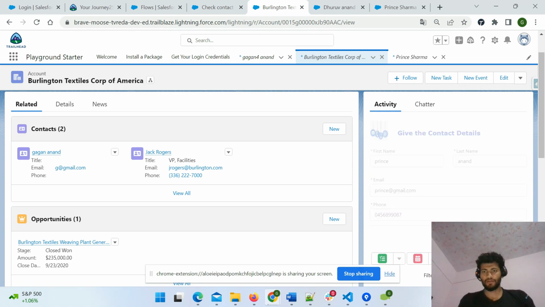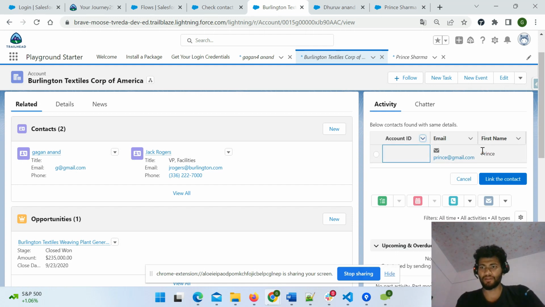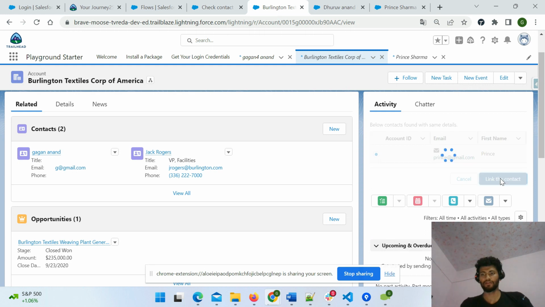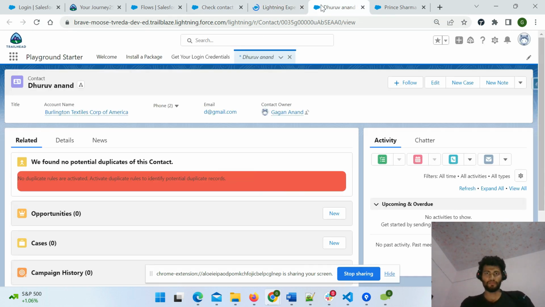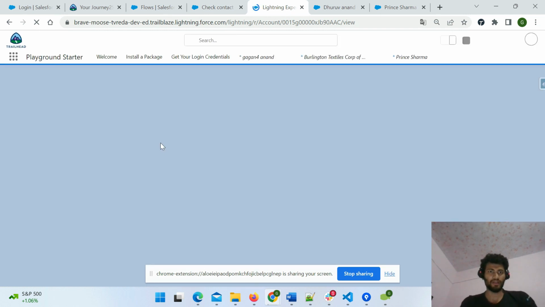So if I go ahead, it is already there. It is one contact with the same details already in the Salesforce system. If you want to link this contact with this account, you can simply click this button and hit link the contact. I'm getting the success message that the contact was linked successfully. So the contact with the name Prince and the Prince at gmail.com email ID, we have successfully linked with this account.